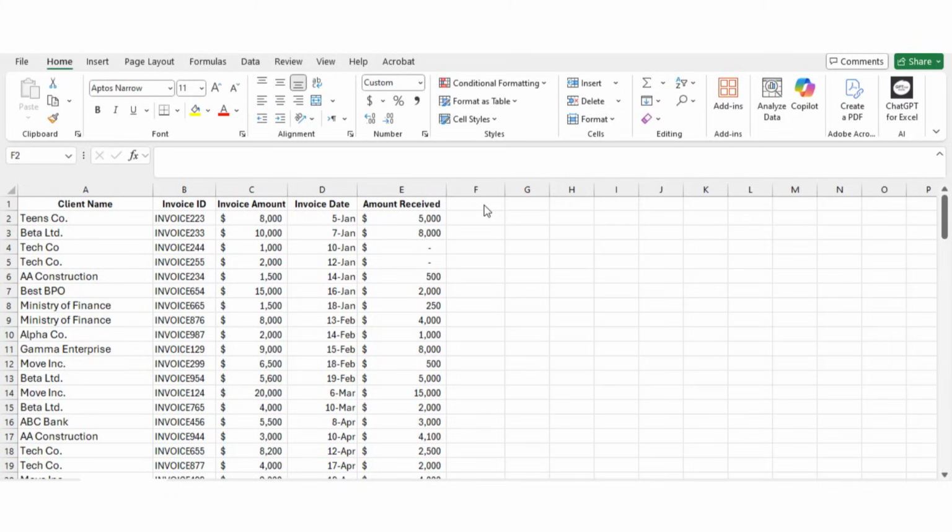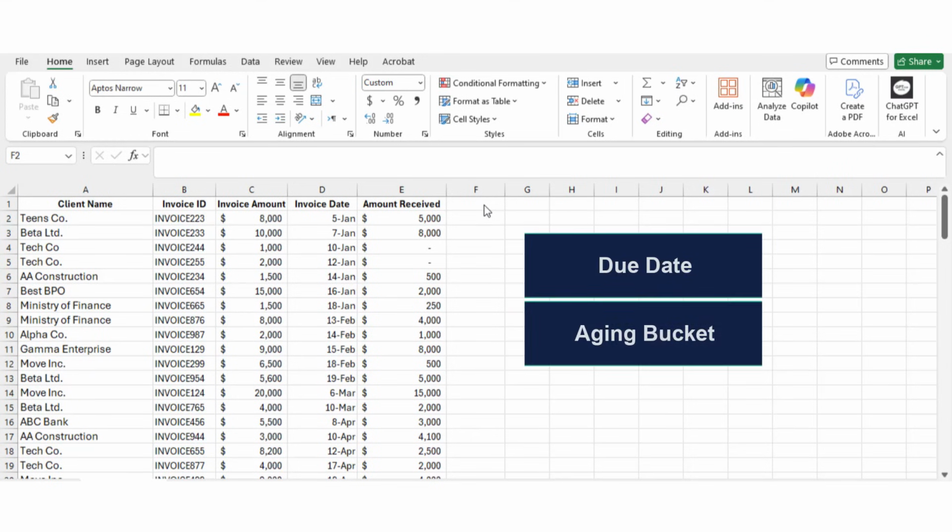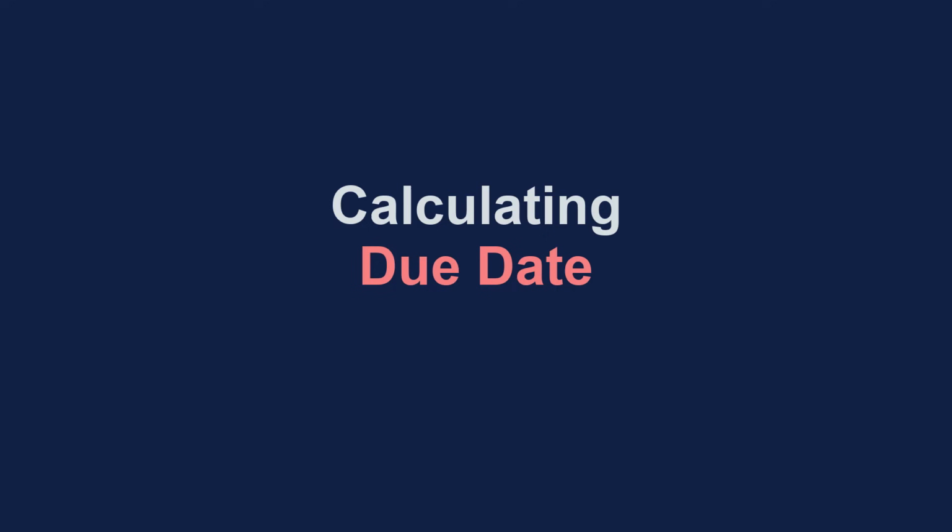Here we have the accounts receivable record. For an in-depth analysis, Mark needs to calculate the due date and the aging bucket. This is how Mark can make a quick analysis of the accounts receivable report using generative AI. Let's calculate the due date first.